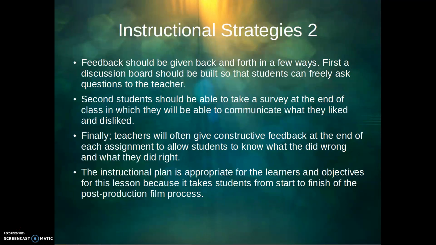Instructional Strategies 2. Feedback should be given back and forth in a few ways. First, a discussion board should be built so that students can freely ask questions to the teacher. Second, students should be able to take a survey at the end of class in which they will be able to communicate what they liked and disliked. Finally, teachers will often give constructive feedback at the end of each assignment to let students know what they did wrong and what they did right. The instructional plan is appropriate for the learners and objectives for this lesson because it takes students from start to finish of the post-production film process.